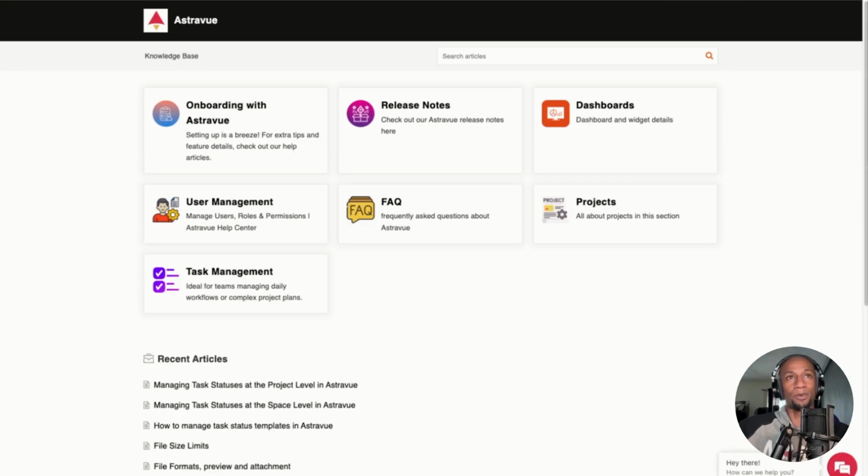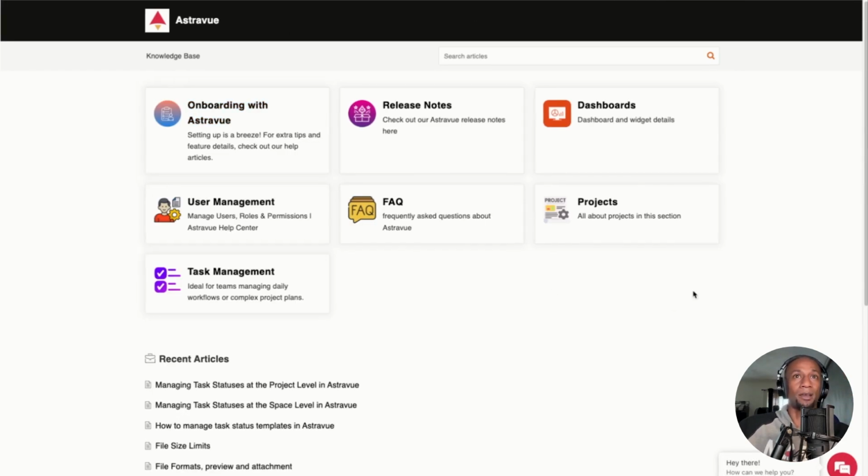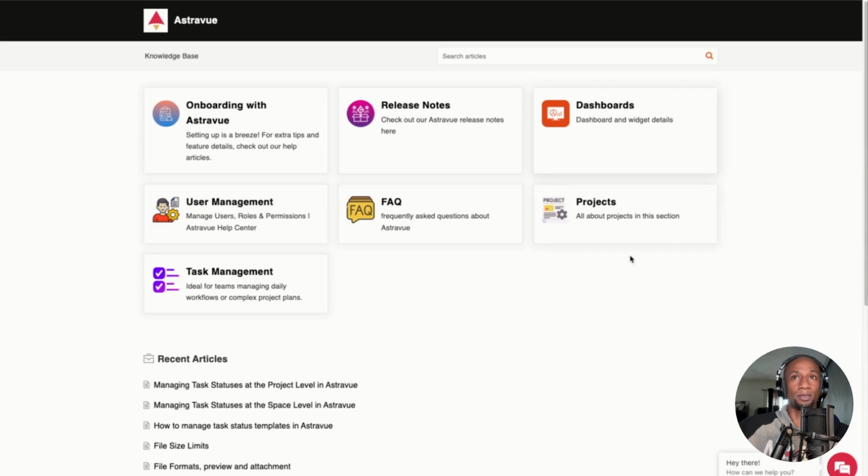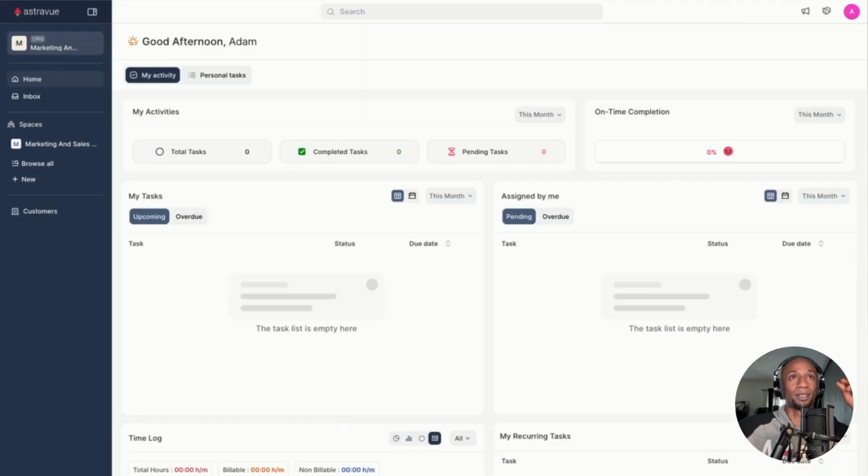Now you can see they do have their help desk, knowledge base, onboarding Astravue, release notes, dashboards, projects. Pretty much most questions and things you need answers to will be found here inside of their help desk and their knowledge base.